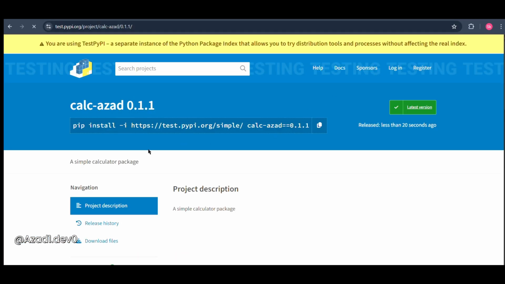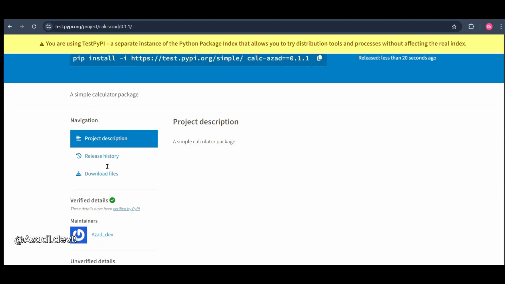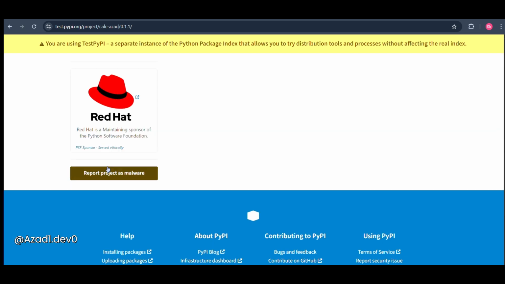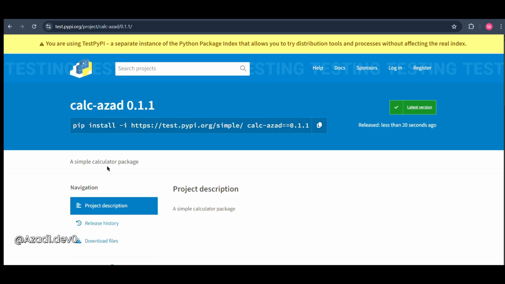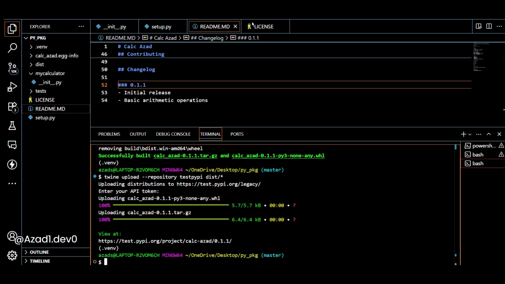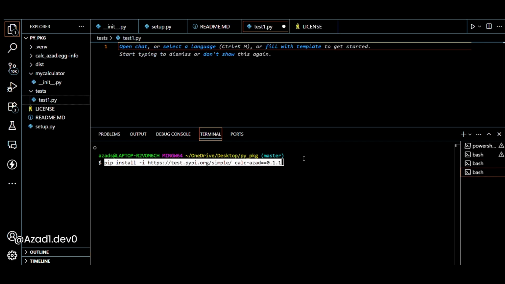And yeah, here we can see that our package is pushed successfully, and the developer name or the account is the same. And using pip, we can test how it works, and other things.